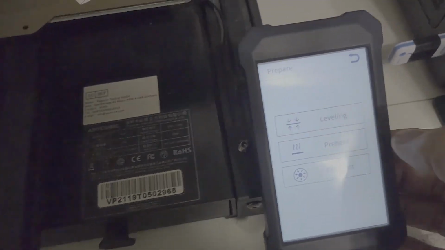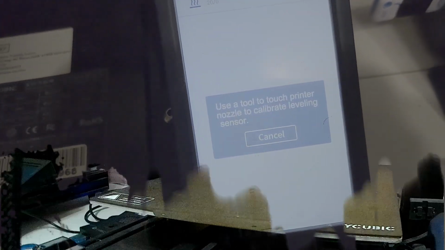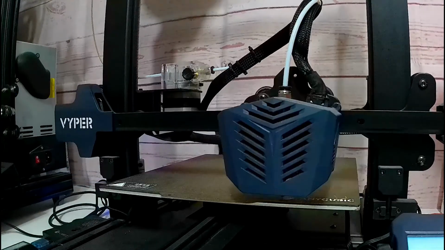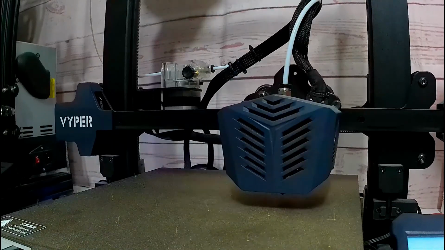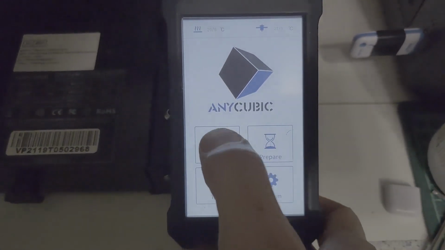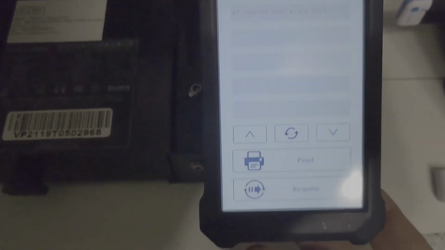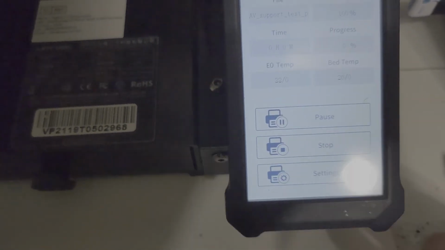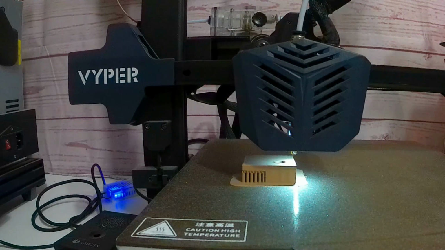This is the screen from my Anycubic Vyper. First, I'm going to run a level. And here we are running the level process. Next up, I'm going to go to the Print tab, click on it, click on the file I just sliced, and then hit Print. And here's our piece printing.